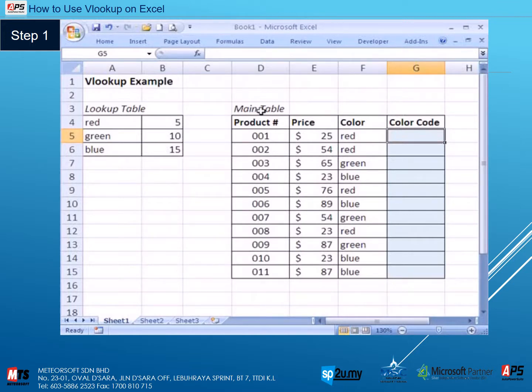Over here we have a main table. This main table, although it's right next to the lookup table, does not necessarily have to be that way. It could be down here, it could be on another sheet, it could even be on another workbook, for all that matters. Over here we want to make a simple example, so you can take it from here and then apply it to any of those circumstances you may have.